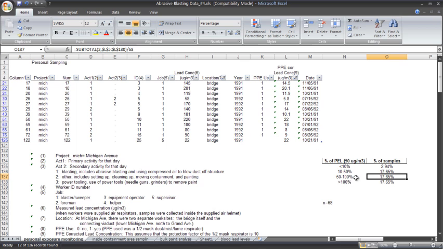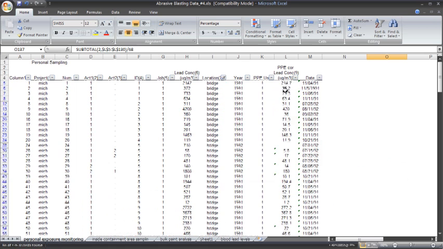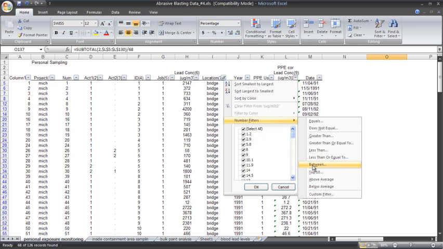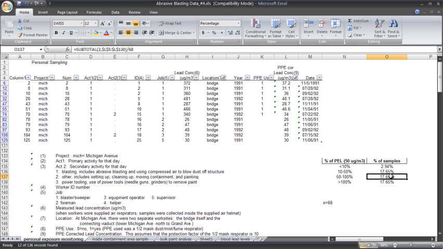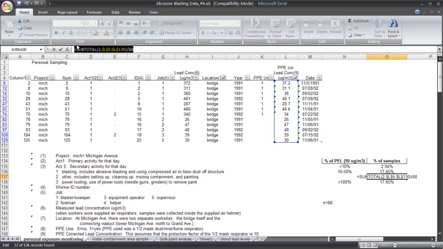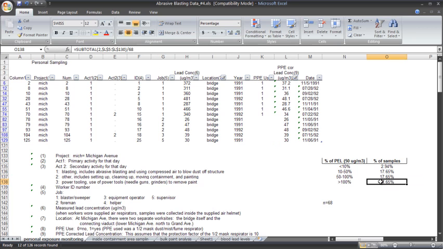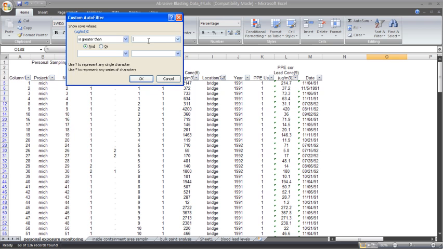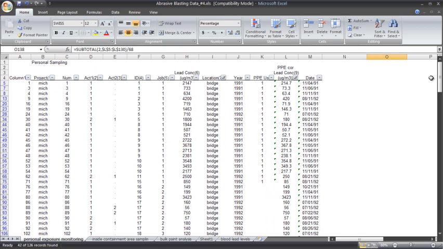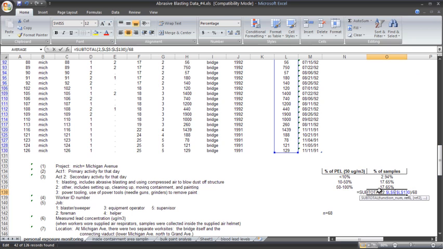Now I'm going to do the same for 50 to 100%. That will be between 25 and 50. You'll see that it's the same numbers as before because they were the same number of values. I'm going to select it and lock it. And now I will find the percentage of values that were above 50, or above 100% of the PEL, and I will lock that.